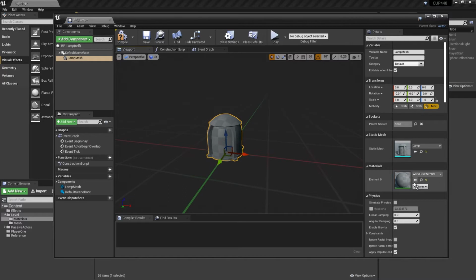So that's the lamp. I'm not actually going to load in the material instance for this because I will dynamically load the material instance at the begin play. So I'm just going to compile that, and that's the basic viewport hierarchy view. I will add a light, a real actual point light afterwards.